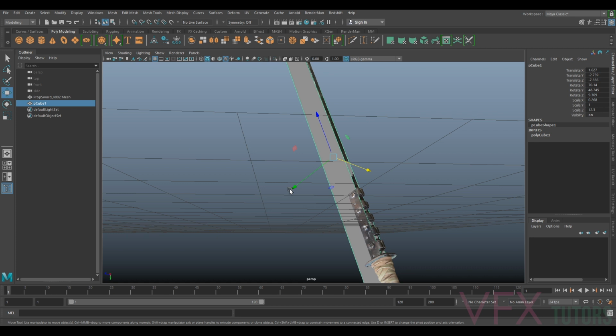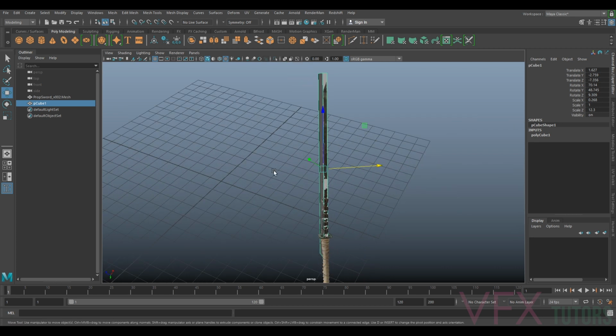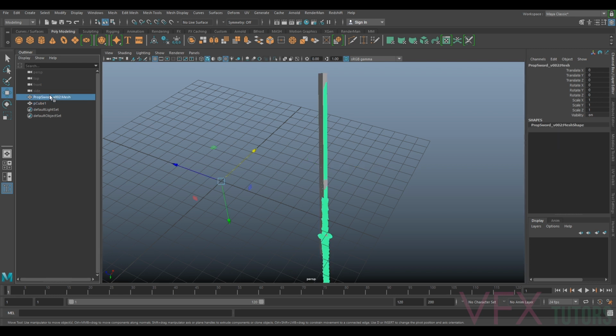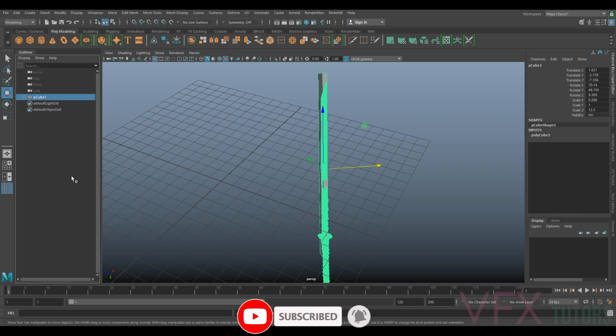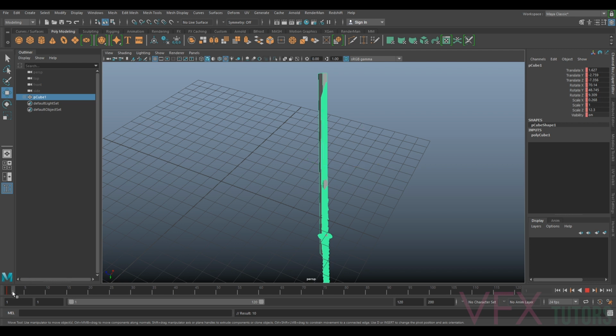So I've got this position of the sword. What I'm going to do now is grab my sword, middle mouse and drop it under my cube. Then I'm going to press S. S keyframes all. So now I'm going to go to the second keyframe.